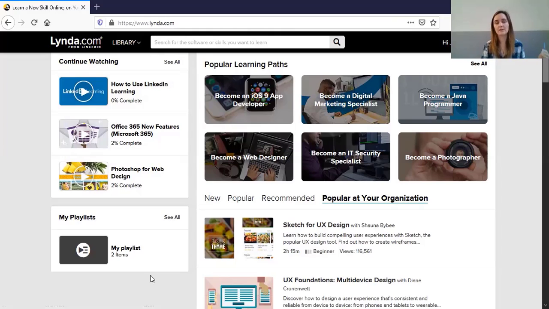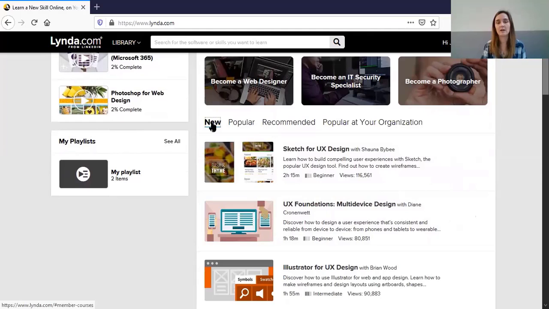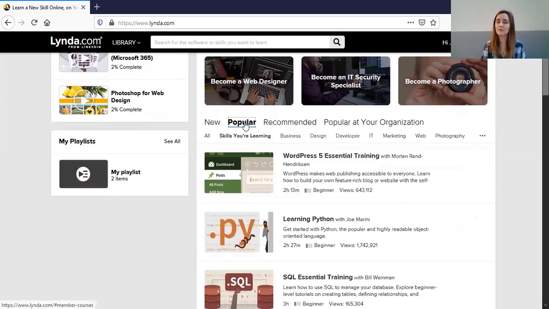Another way to tailor what you want to watch and maybe remind yourself what you want to be looking into. Learning paths are one way of looking through videos. If you have an overall goal of, I want to completely learn how to be a web designer, we can go into learning paths, which is a group of courses. Otherwise, we can explore specific courses. So down here we have new, and you can decide if there's a specific area you want to look at. Otherwise, there's popular videos.